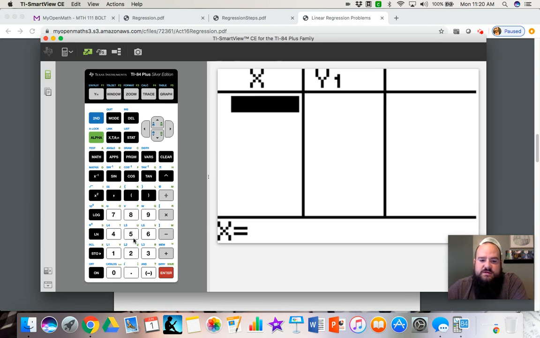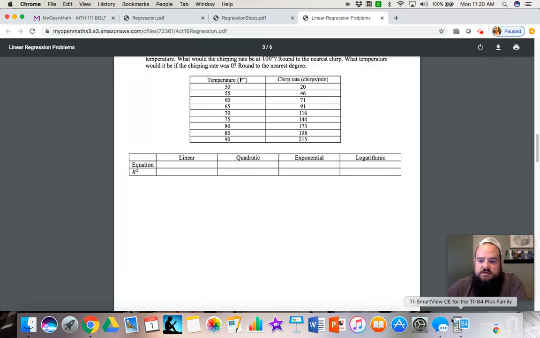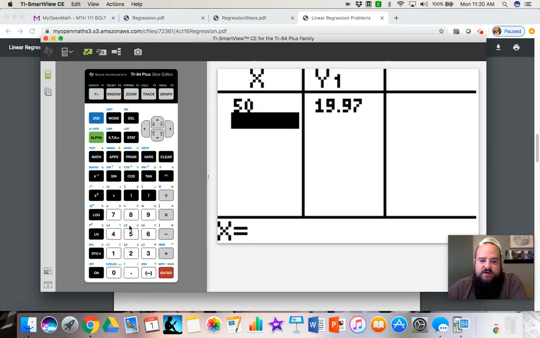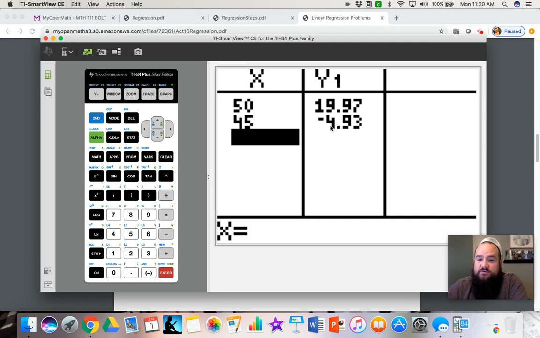is with it set up this way, you could go, okay, well, I know at 50, there's about 20 chirps, right? We can look at our table. So let's go down from there. What if I do 45 degrees? That's -4. So, okay, somewhere in there. So what about 46? There we go. Okay, so 46 degrees is the answer. That's not a bad way to do it.